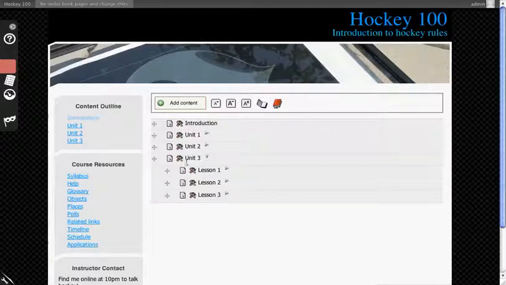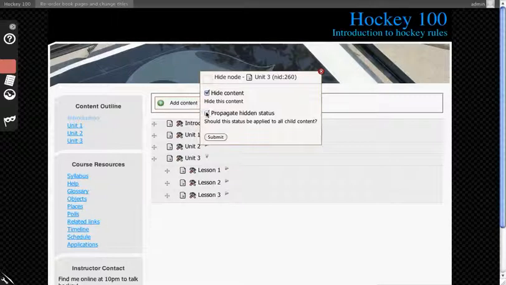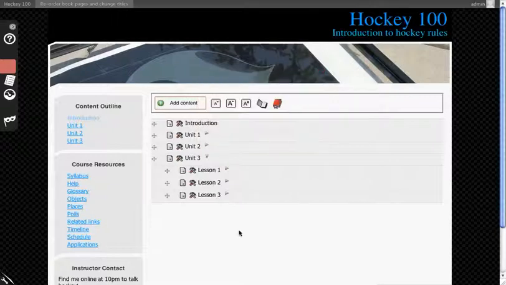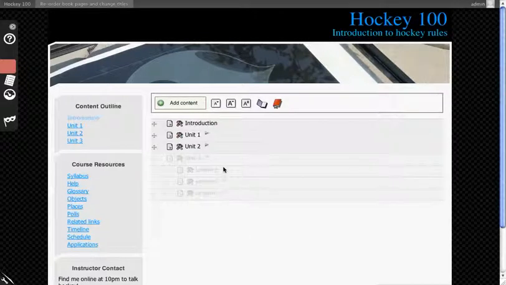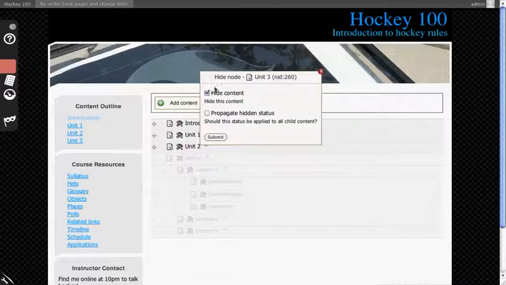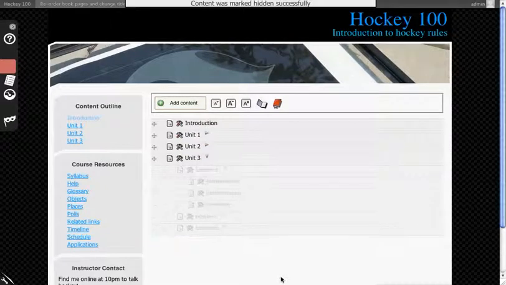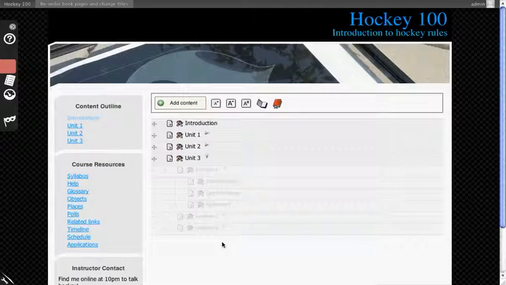And based on the use case I just had a second ago, let's say Unit 3 isn't ready for the semester, but the course has to start. So we're going to turn off Unit 3 and everything under Unit 3, which is what the propagate status does. And you'll see these are now all disabled. Now, what I want to do, because I still want to communicate to students that Unit 3 is going to be there, I can go into this and we'll set hide content off.